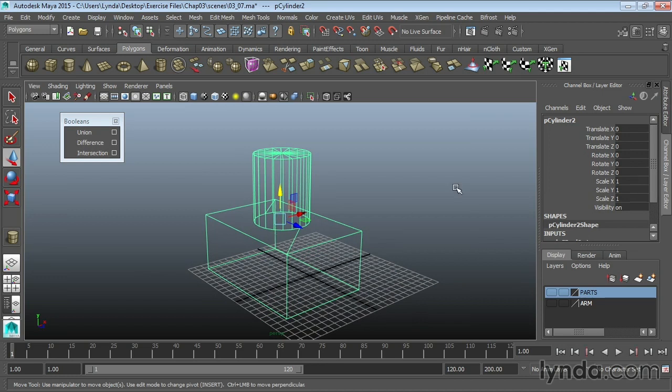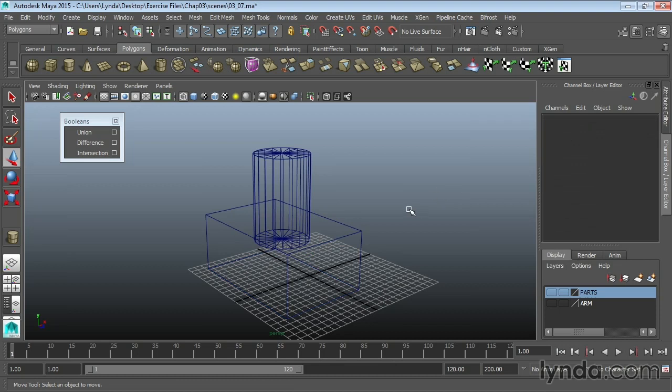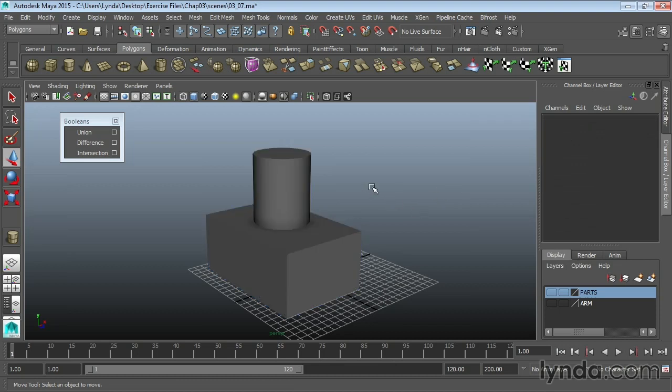and it's just made that into one object. Now I could have used this to create the hand in the previous exercise as well. Now I'm going to undo this, and you can see we're back to normal here. And the next one is called difference.